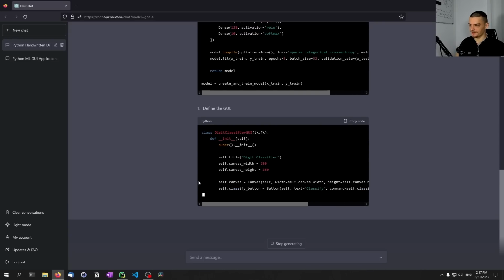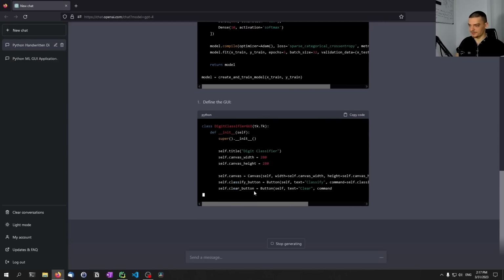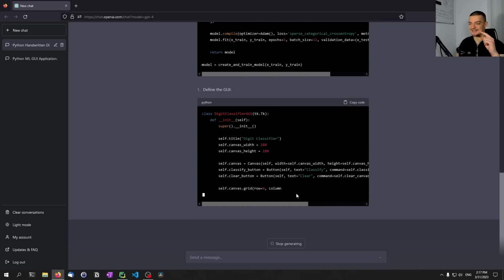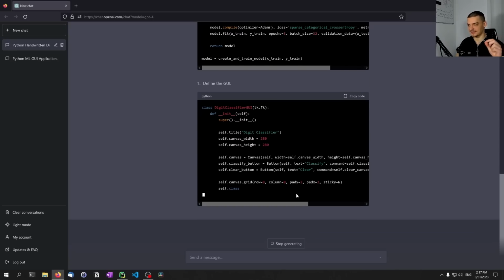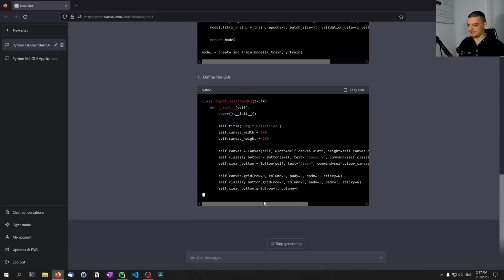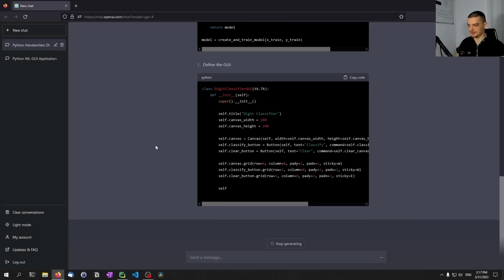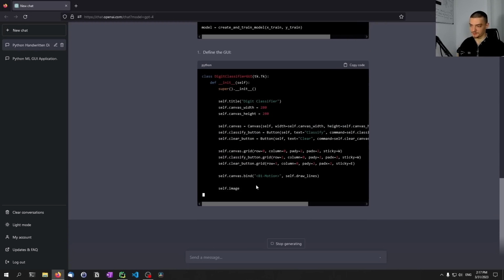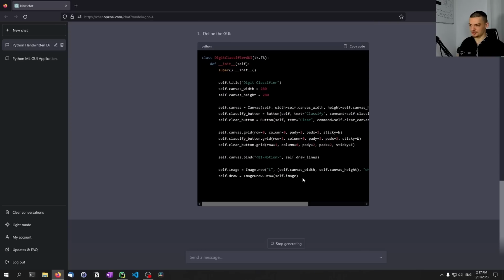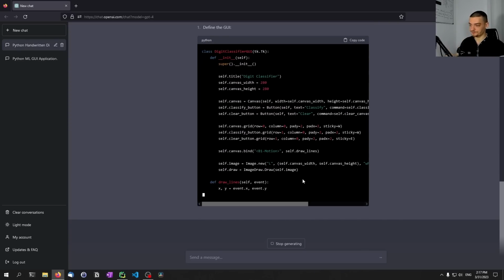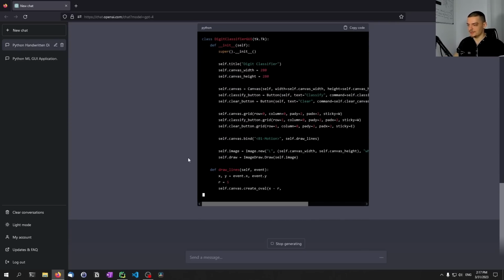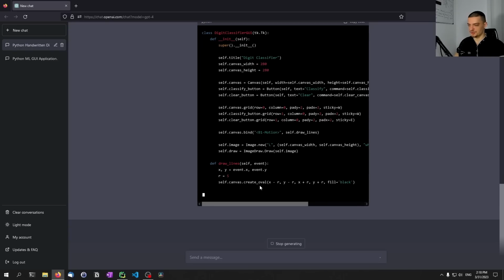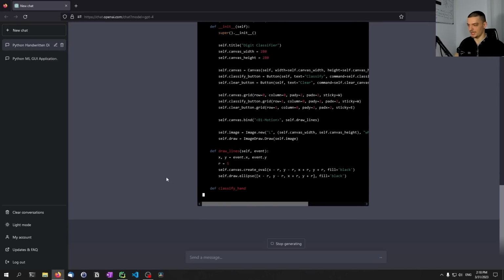What do we have here? A canvas. It has this classify button, the clear button, which also I didn't mention that I want to have a clear button, but it recognized that. Let's see if it's able to bind the event, or did it already do that? No, it didn't do that. It now binds the event B1 motion to draw lines. I don't know why draw lines. Why not just draw? I'm not sure what it's going to do here now. Takes the event and creates an oval, which is basically just a pixel, I guess, with a brush size R. Yeah, let's see what it does.